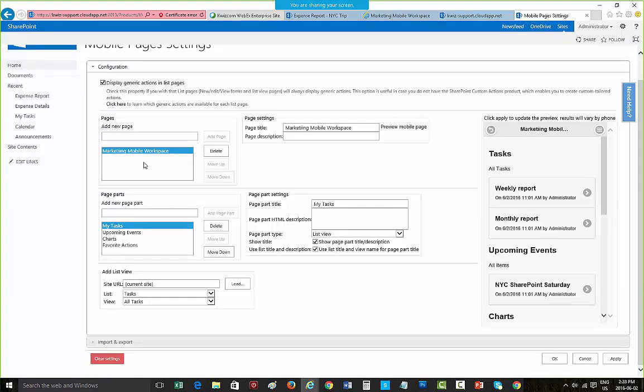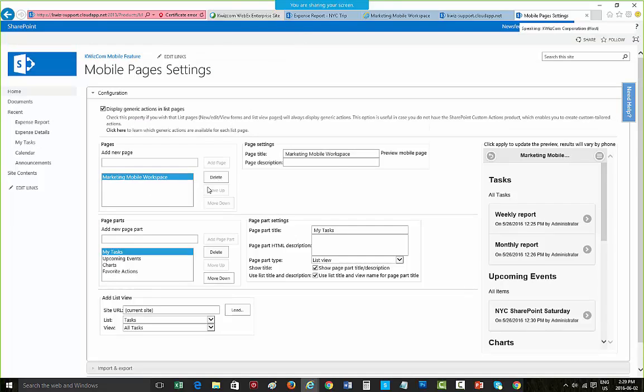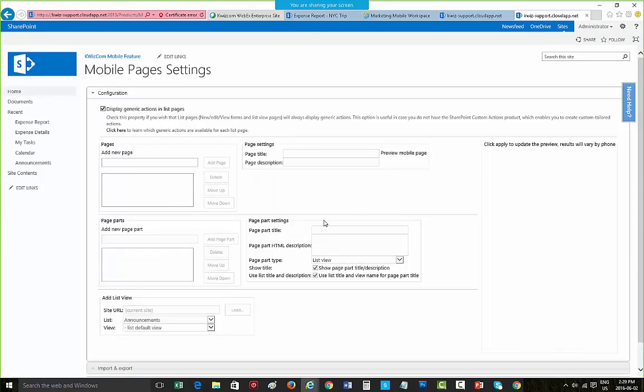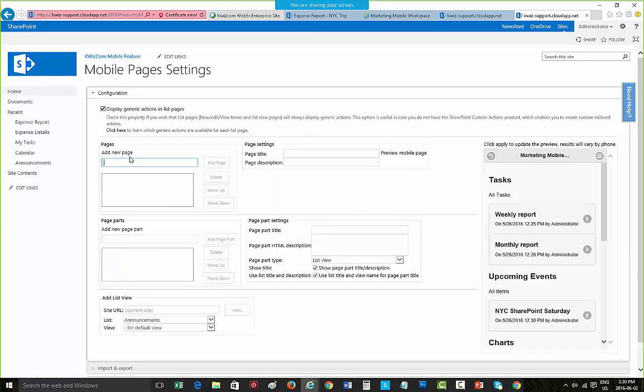Okay, so my first part, pages, is where I create custom mobile pages called Marketing Mobile Workspace, which displays everything you saw in my example. Let me just delete all these and start from scratch. To begin, I'll add a new page. I'll call this IT Work Mobile Workspace, and I'll add it. I can give it a page description.